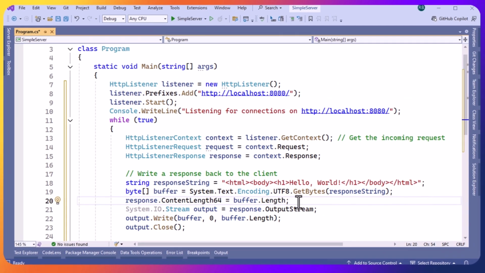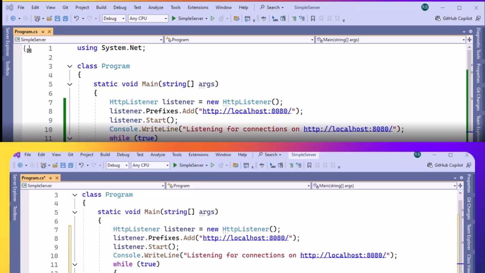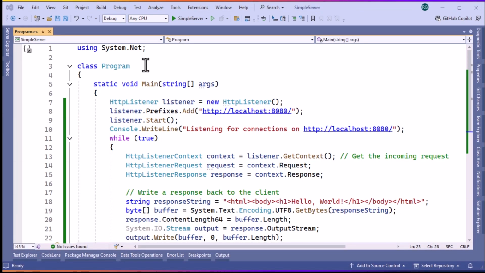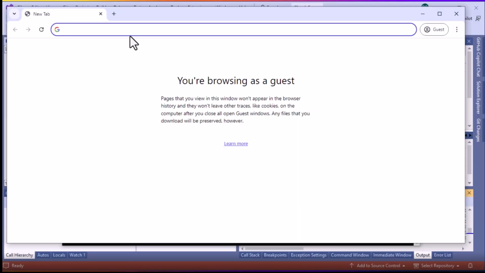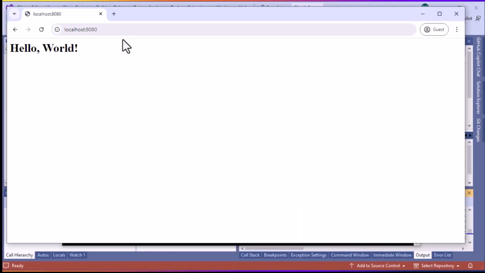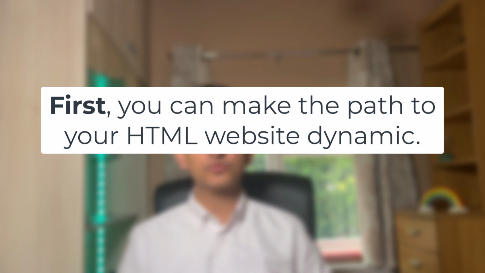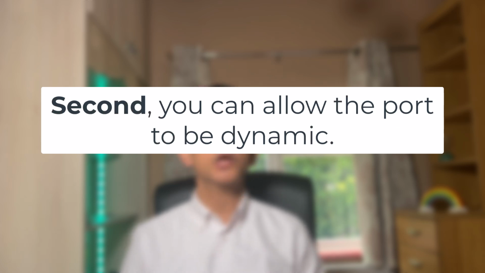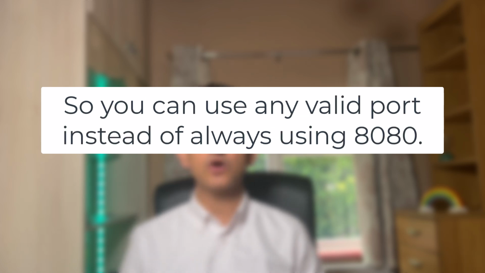And that's it. We now have a fully functional HTTP server that listens for connections and serves a simple HTML page. You can open up a browser and visit localhost with the port 8080 and you will see the hello world message pop up. So this is all about an HTTP server, or in simple words, you can call it a super simple web server. And of course, you can improve this in two different ways. First, you can make the path to the HTML website dynamic. Second, you can allow the port to be dynamic. So you can use any valid port instead of always using 8080. So let's try to improve it.